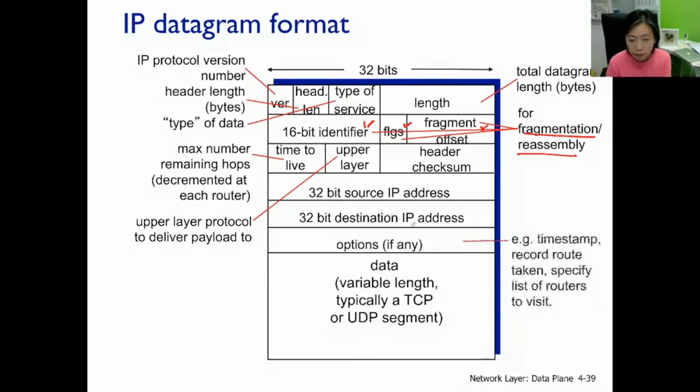Last field, the options. These are optional because they're usually for debugging purposes. For example, if we want to track at which time point this packet traveled through a particular router, we could have the router add a timestamp here. If we want to know the exact path this packet is traveling through, each router in the middle can sign here so that we know exactly which routers this packet has visited already.